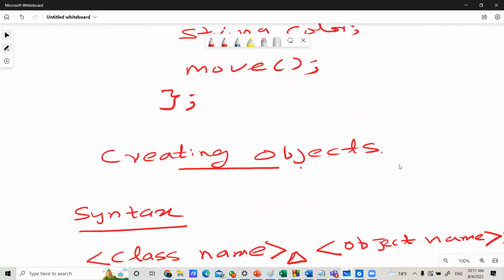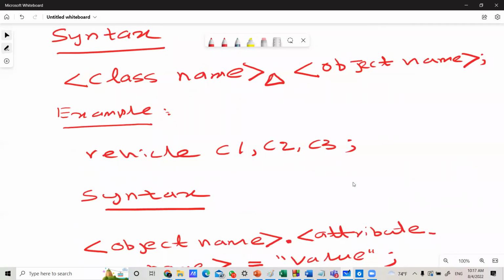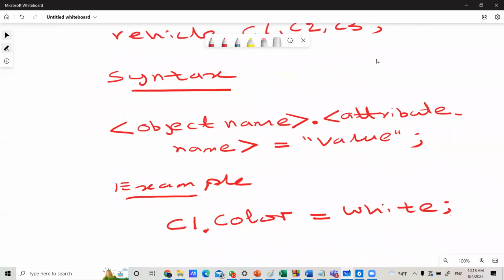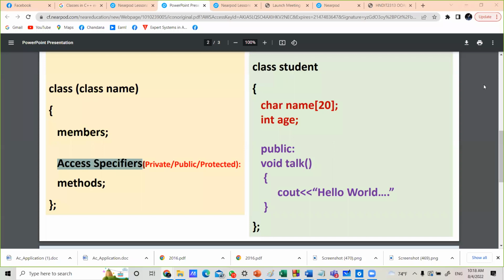First we have to create the class. Now we have to create the object. Now the object is created. After that, we assign a value to the created object: c1.color equal to white. Right. Then back to the presentation again.